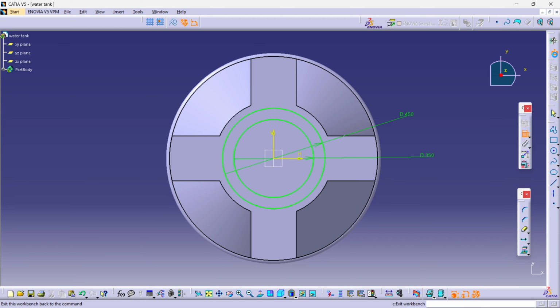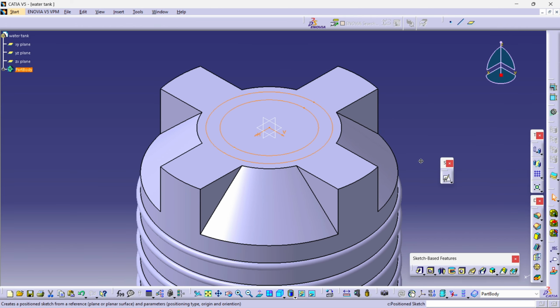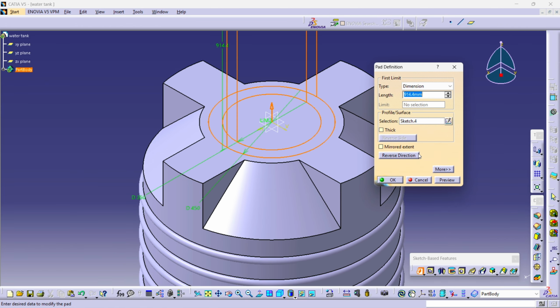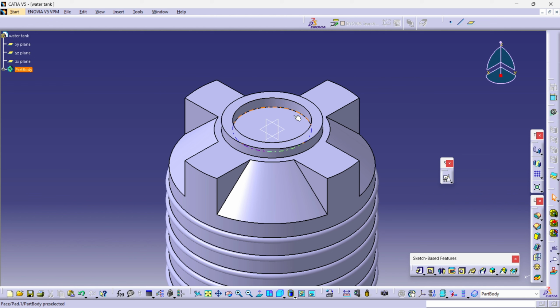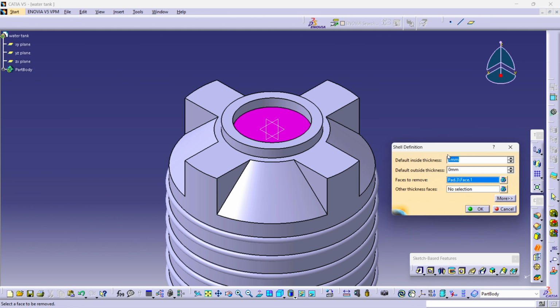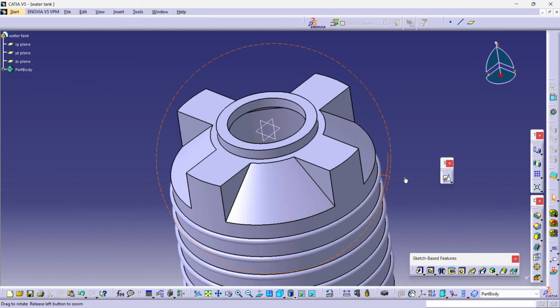Then click on Exit Workbench. Pad it 50 mm upward. This forms the tank cover. Now, to make this a real tank, we need to hollow it out. Select the Shell tool, pick the top face, and set a thickness of 8 mm. This ensures the tank has a proper inner volume while maintaining structural strength.